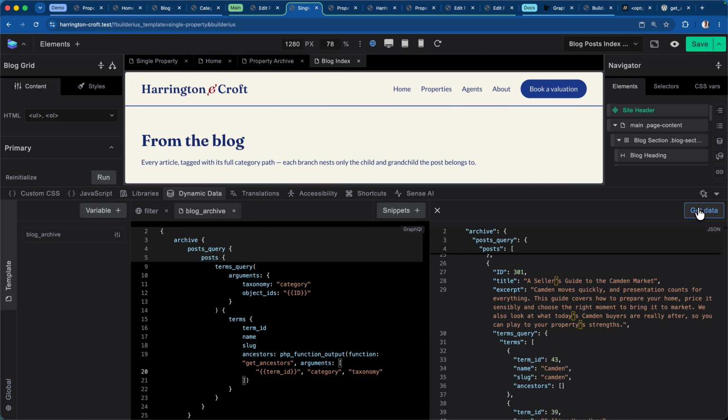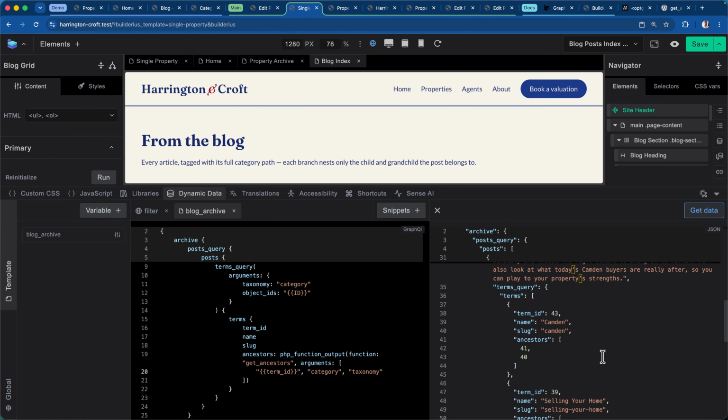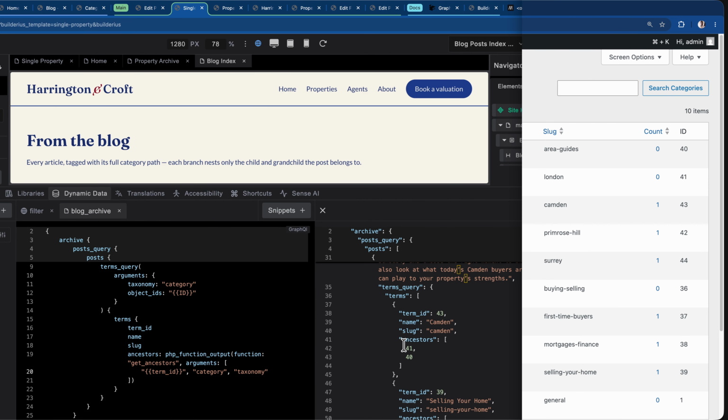So now let's go ahead and get data, and you see that it's now returning the IDs of the ancestors. So it's giving us the first thing, the IDs of the ancestors. But unfortunately, the way it returns the IDs is in reverse order. It sends it with the closest ancestor first, then the next ancestor. That is the way this array works.